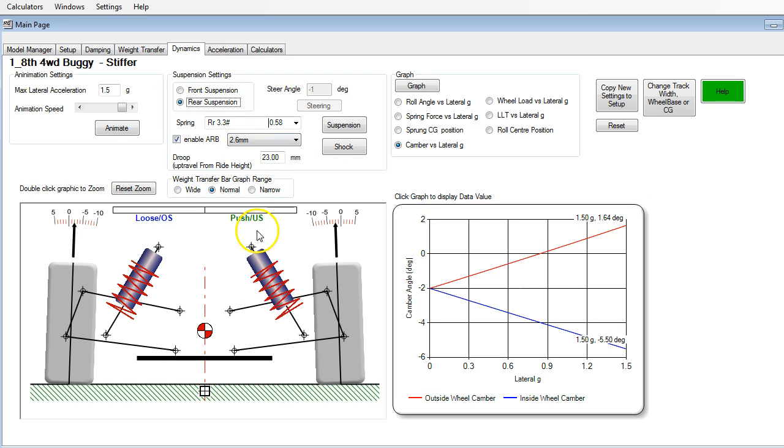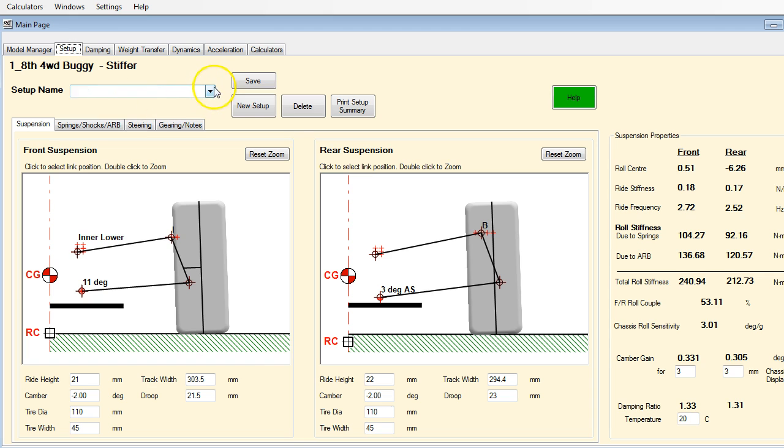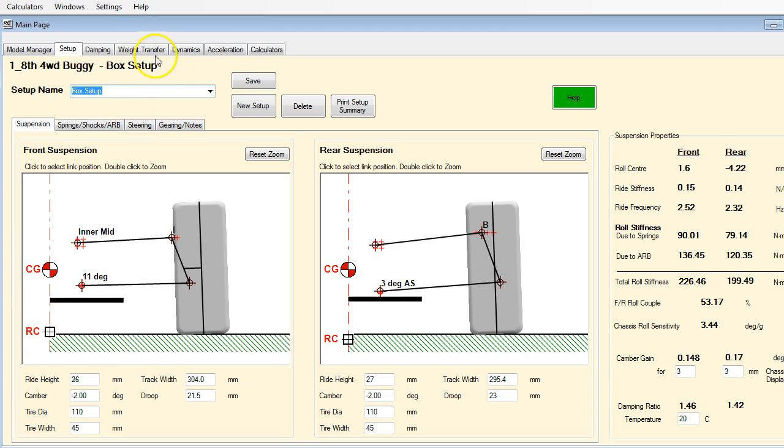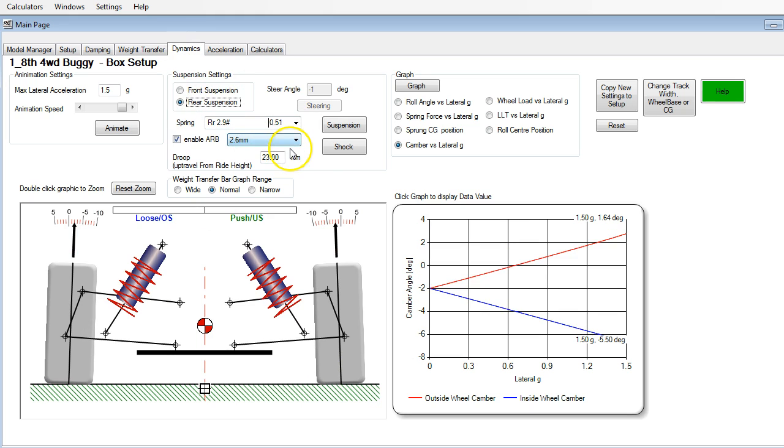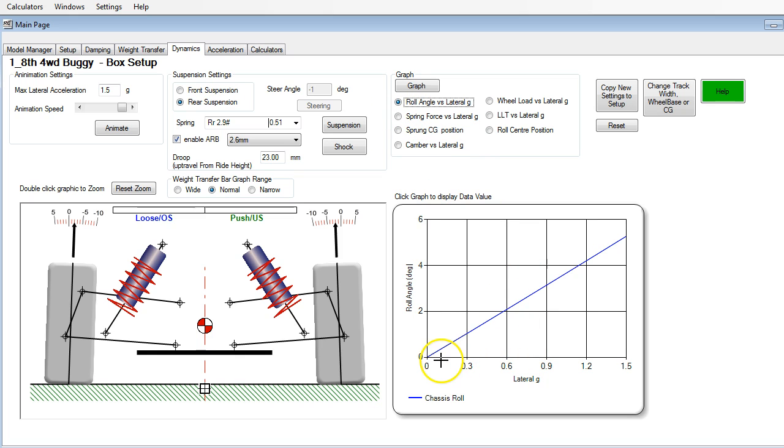Now, one last thing I want to show you is, let's go to the dynamics page, and let's just look at the rear. I'm going to confuse things with the front. So, let's start with the original. Just to show you how much this affects things, this is our original setup where we started. So we're just going to look at, well, let's look at the roll angle first.